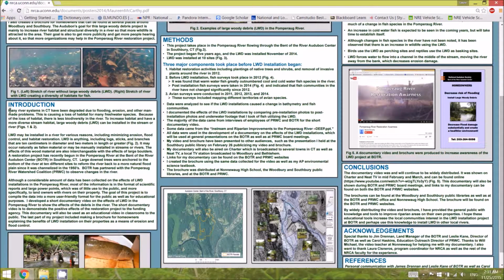So again, she goes on to discuss how many river systems are degraded and how large woody debris are being used to help improve and restore these freshwater systems. She then discusses why large woody debris are important. They're important for minimizing erosion, flood control, and habitat restoration.